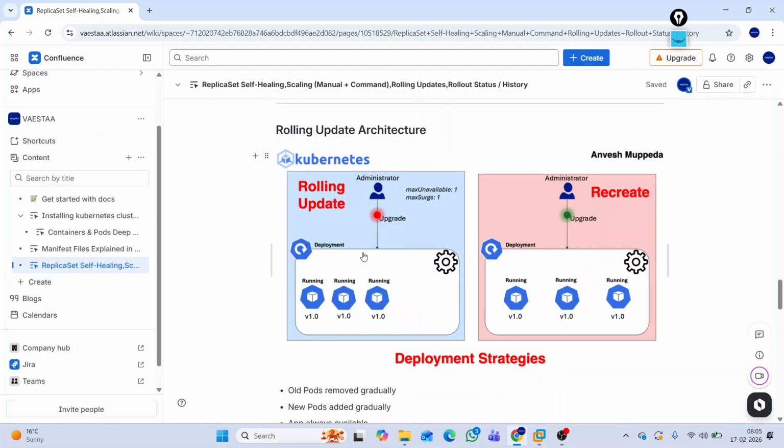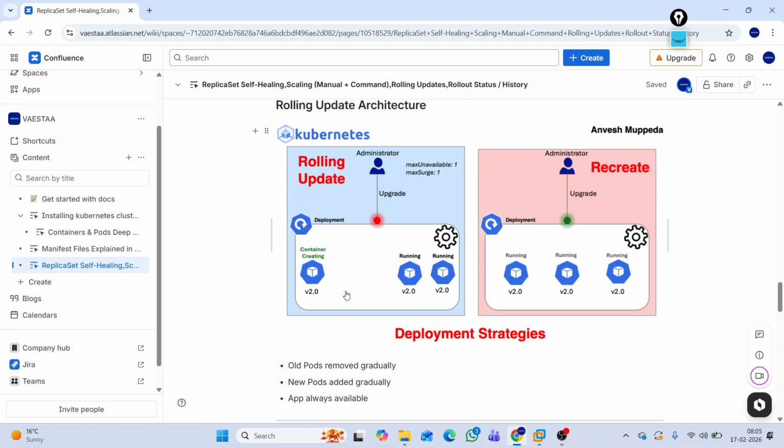From here you can also observe that when an administrator tries to upgrade, all the old pods will get removed gradually and new pods will get added, and the app will always be available. End of the day, we have to make sure that the application is always up and running. Whether you roll out or roll back, our goal is to make sure the application is running 24/7, with zero downtime. How are we going to do that?